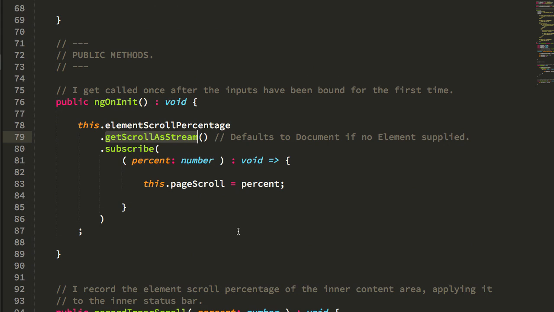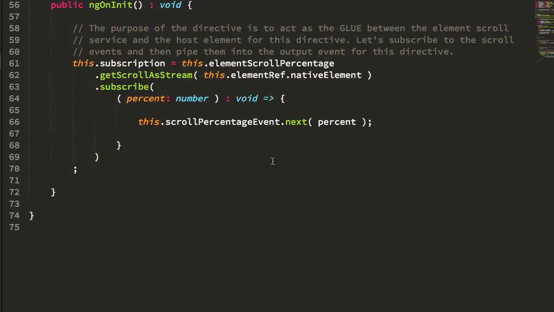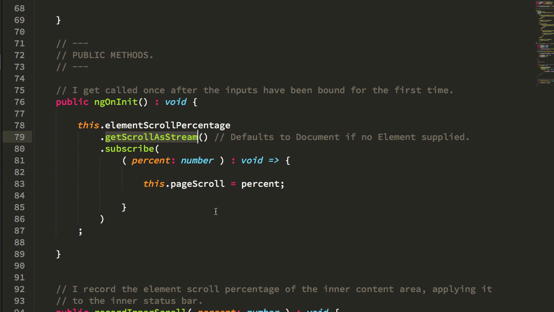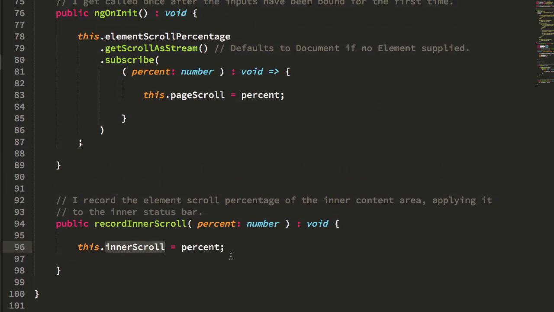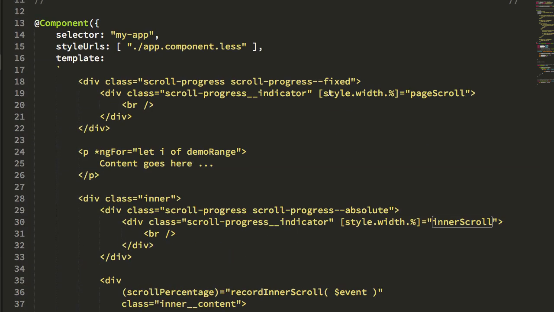And just to quickly recap, in this case, to view the document, I'm calling getScrollAsStream with no explicit target, which allows the service to default to document. When I'm in the directive, I'm calling the same exact method, except this time I'm providing the native element so that it knows to monitor a specific element within the DOM. Ultimately, I'm just subscribing to those RxJS streams, emitting a percentage, and then piping that percentage back into the application template, page scroll or inner scroll, which then gets parlayed into some style attributes on this visual indicator, both for the element and for the document.